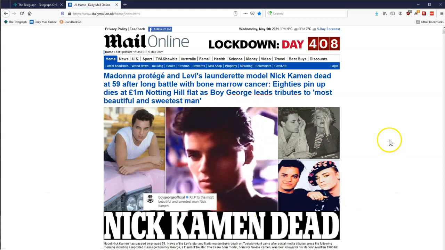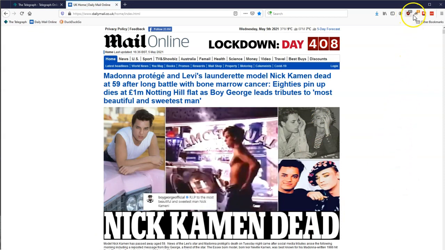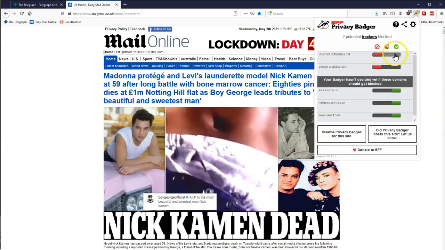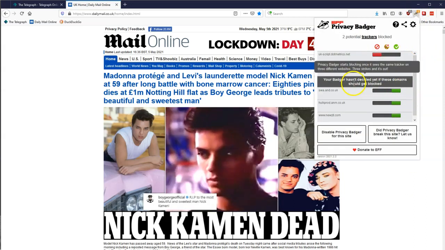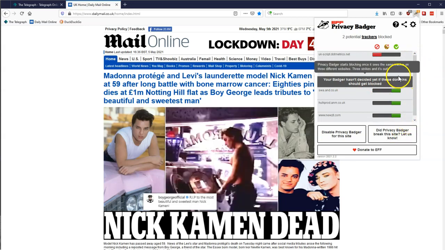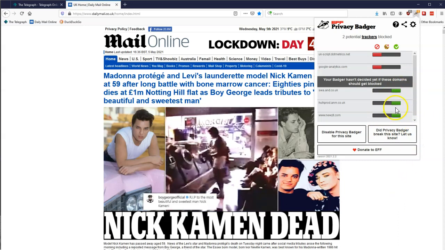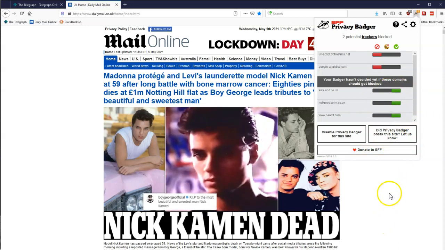All our ads have disappeared, mainly because of uBlock Origin. Here we've got a couple of trackers that have been blocked, and others that Privacy Badger hasn't decided on yet. It's noted them, but we haven't done enough browsing yet for it to decide what it wants to get rid of. So I'm just leaving this going.